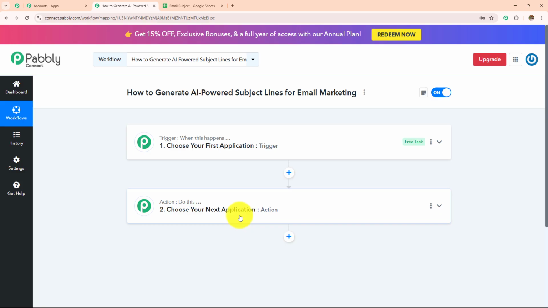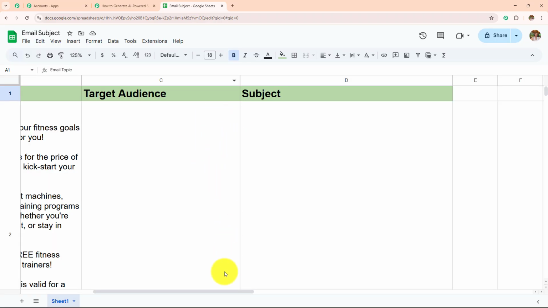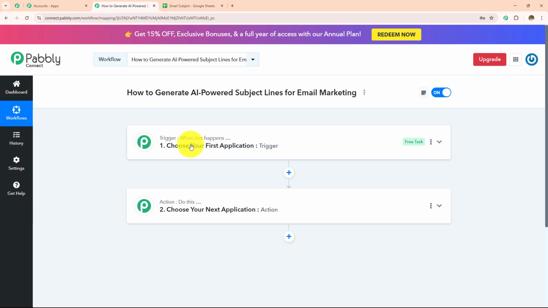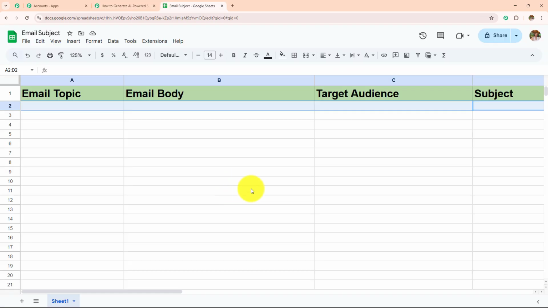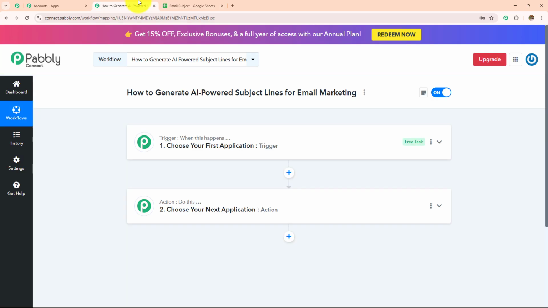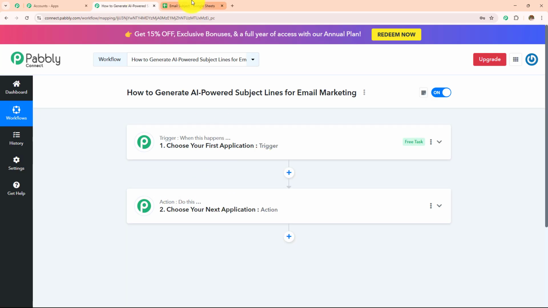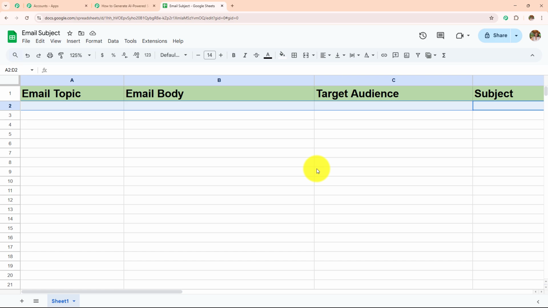Here in this workflow, I want to generate email subject based on the email topics which I will be adding, which means whenever I'm going to add a topic or email body in my Google Sheets spreadsheet, the subject line should be automatically generated with the help of OpenAI. So here trigger says when this happens, so when I'm going to add a new topic and body in my Google Sheets spreadsheet, and then action says do this, then create subject automatically.